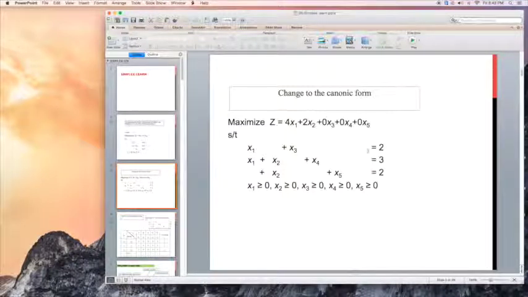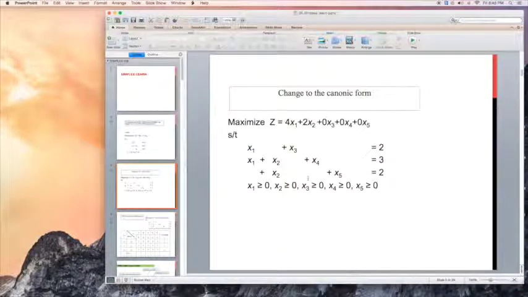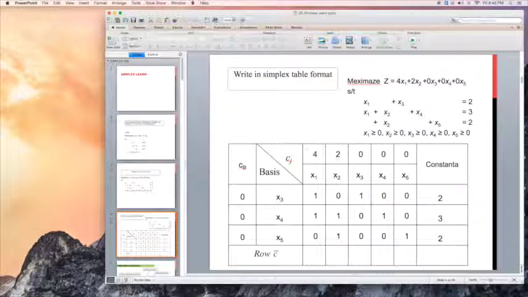So after we change to the canonic form, we can change the sign. Pay attention to the first case: the sign is less than or equal. Now that we have added the slack variable, we change it into just equal. And then next is to write it in the simplex table format. This is like the usual simplex table.